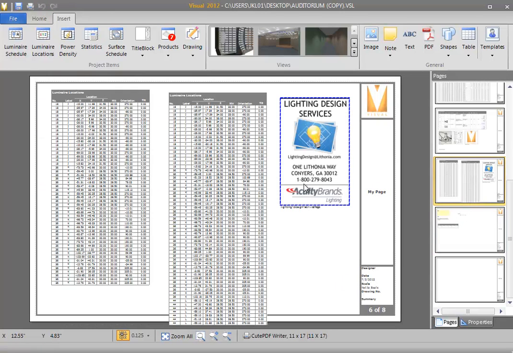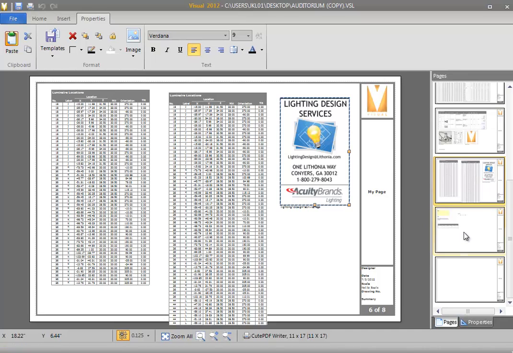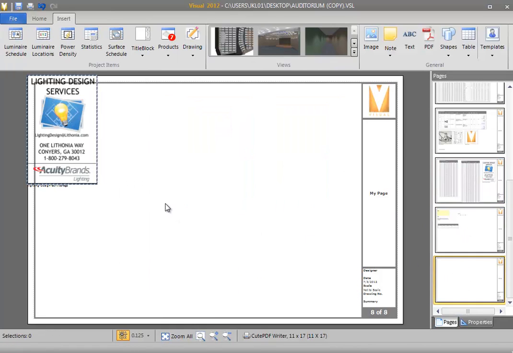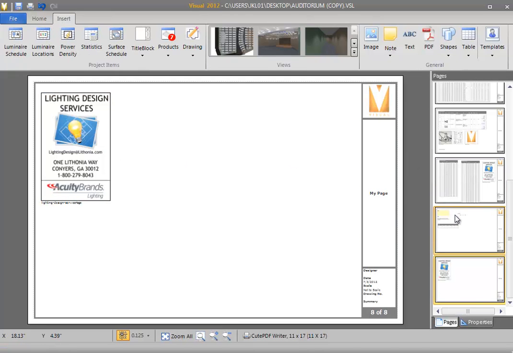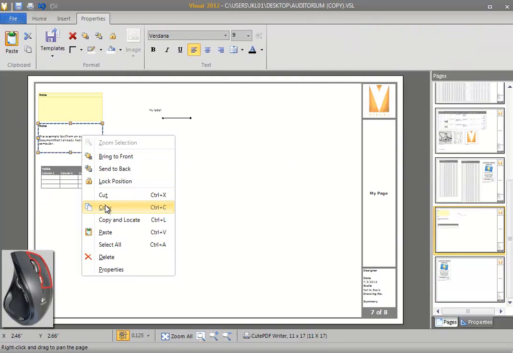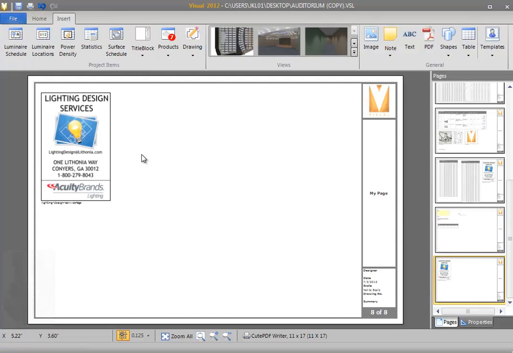You can copy and paste an item from one page to another or within the same page using the keyboard shortcut you would normally. Just select an object and use Ctrl-C and then Ctrl-V to paste it. Using right-click on an item will also access the copy and paste commands.